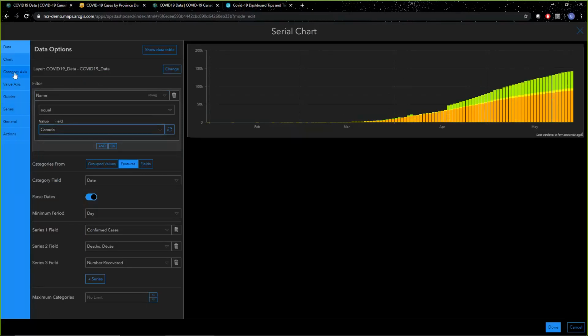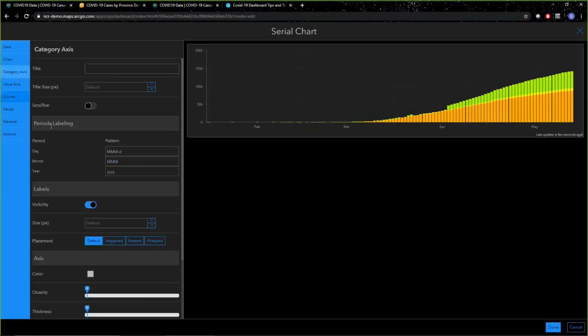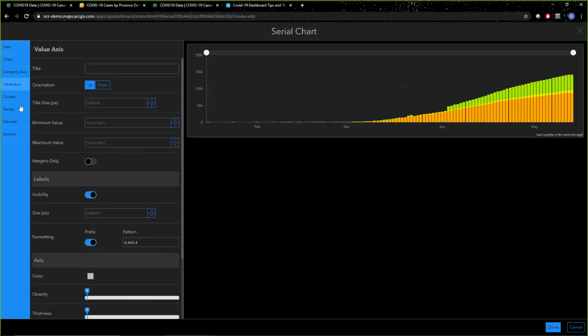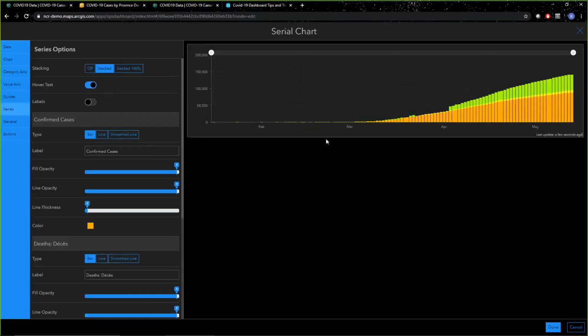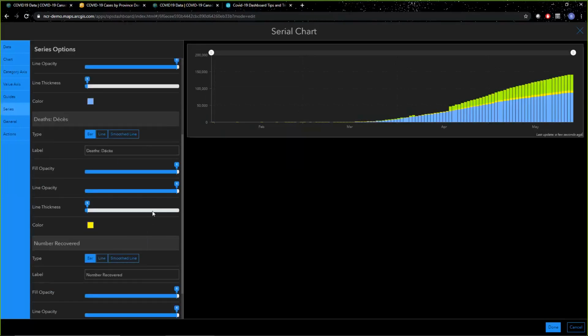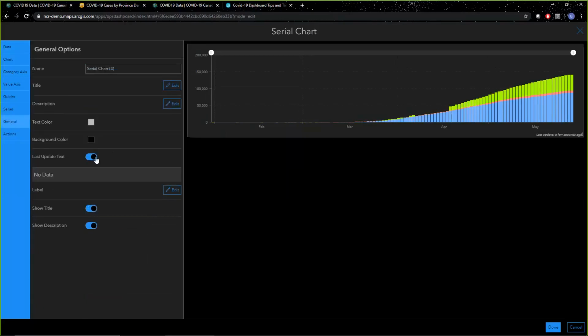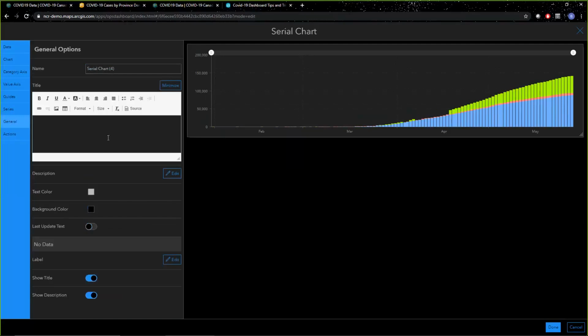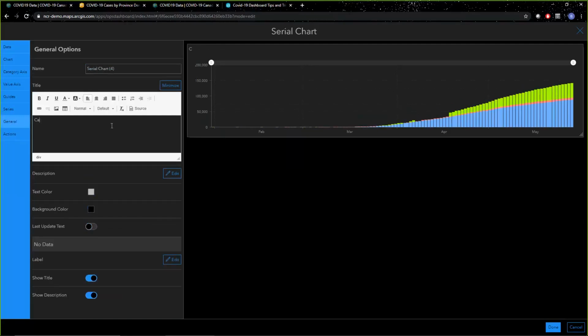So let's just add those nice tips and tricks that I mentioned before. So put our scroll bar on, turn our formatting off. And then the series, I'm going to change that orange color. We'll make it blue to match the map. And then deaths is pretty ominous, of course, so we'll make that red. And I like that green, so we'll leave that one. And then all we need here is to turn off our last updated and add a quick title. So for this one, maybe we'll just call it case status for now.